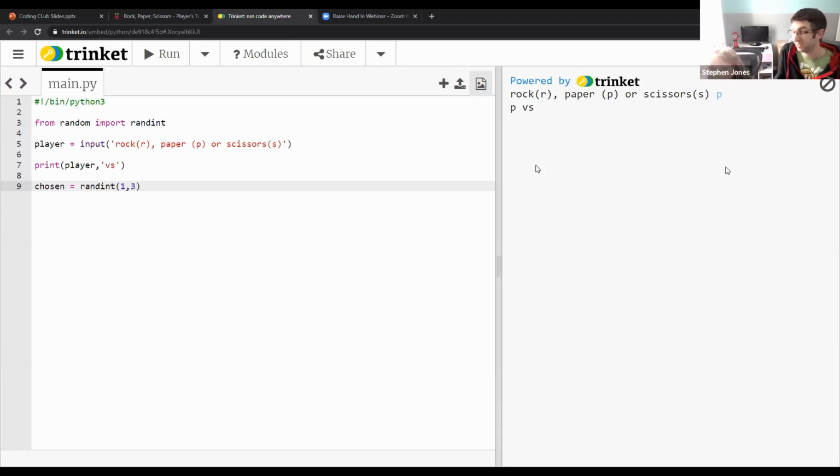So for now, we want to test we've actually got this working, don't we? So should we just print out what the random number is on screen? Yeah. So how do you think we go about doing that? Print chosen. Yes, that's right.